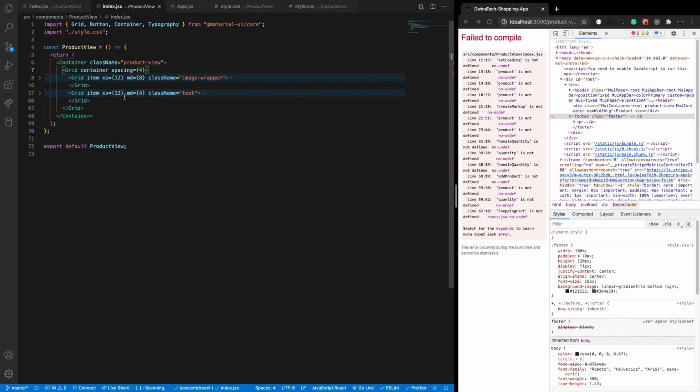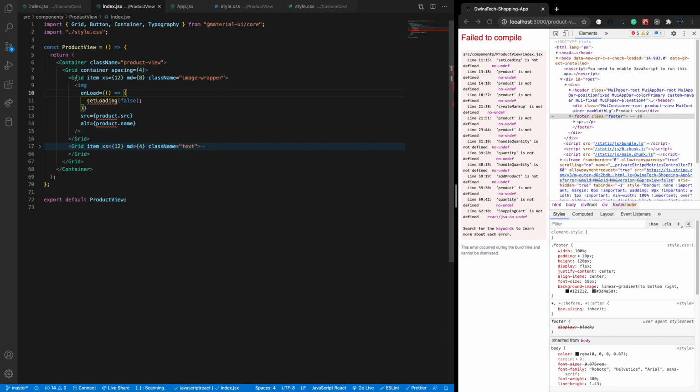And the second one will take the 12, or take the full width on the small extra small screen, and it will take 20% from the full width. Let's start from the first child, which will be the image here. As you see, is just wrapping the child by grid item, and then this is the child, basically the image. And this image will get first, let's say, its source.